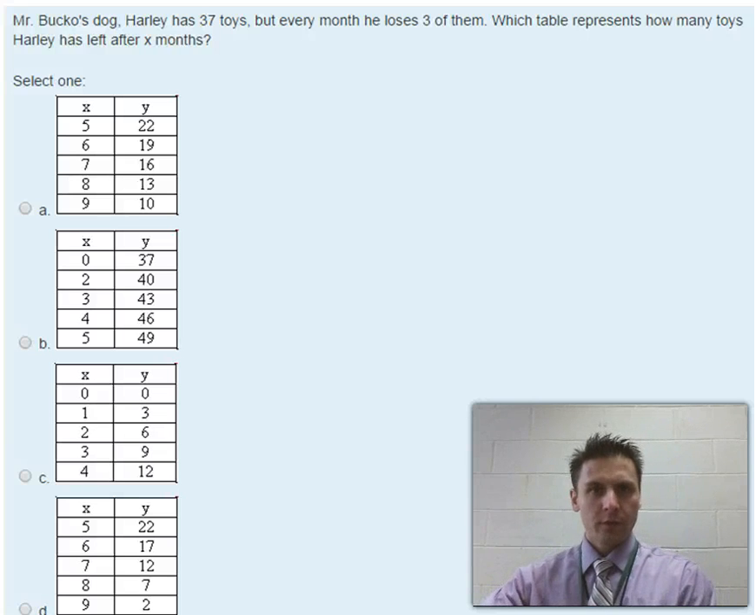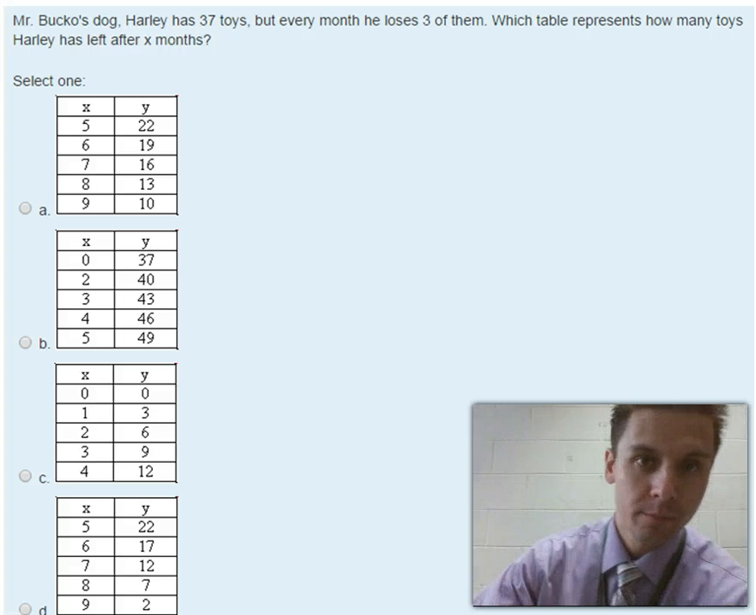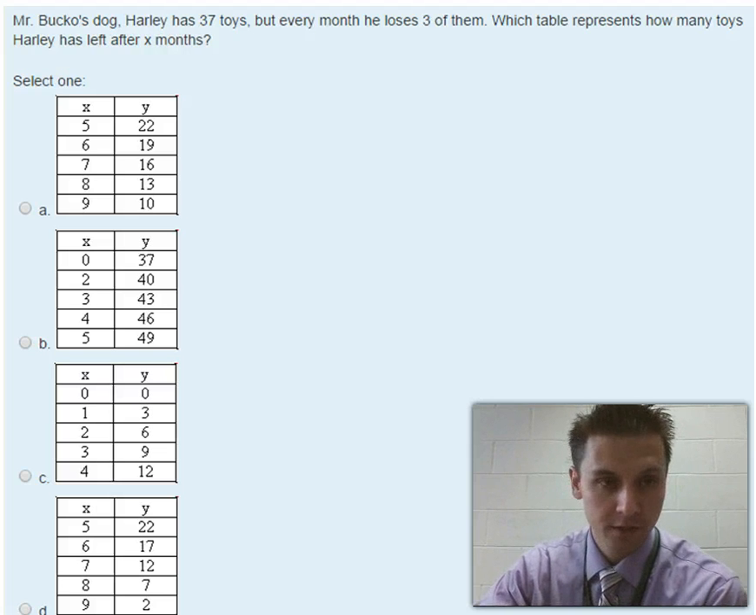Hey everybody, Mr. Bucko here with Power Standards Quiz 5 little tutorial example here. I took a question straight from the quiz, and I'm going to show you how I would go about doing this problem, and many of these are mapped out just like this one.